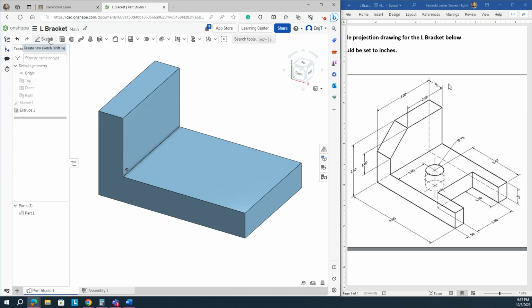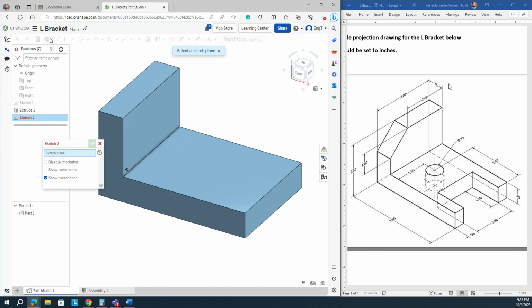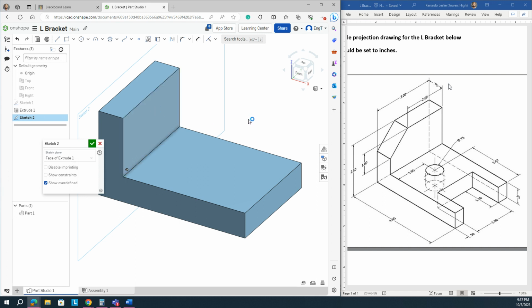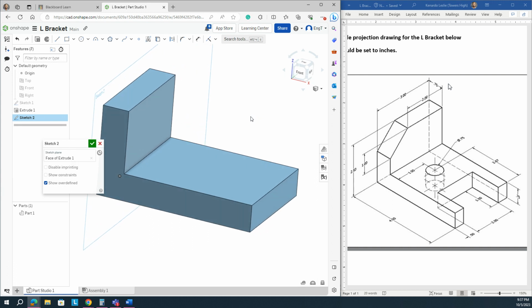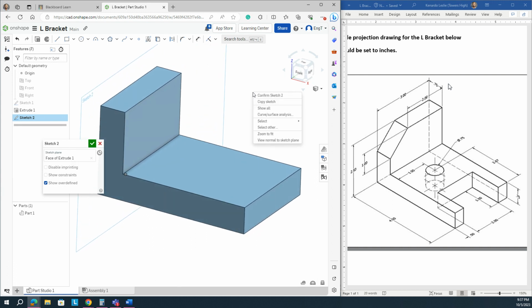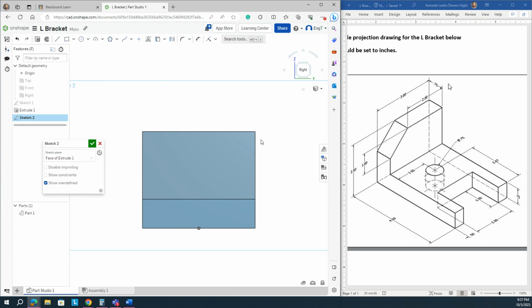So what I'll do, I'll select sketch, and it's asking you to select the sketch plane. You notice by this message here. Normally we would click on top, front, and right, but we want to create the sketch on this face of the object. So we'd go ahead and click this face. And if I right click and drag, you'll notice that the sketch plane is right on that face. And then I'll right click, view normal to sketch plane, because I want to make my drawing square so that I can see what's going on with it.